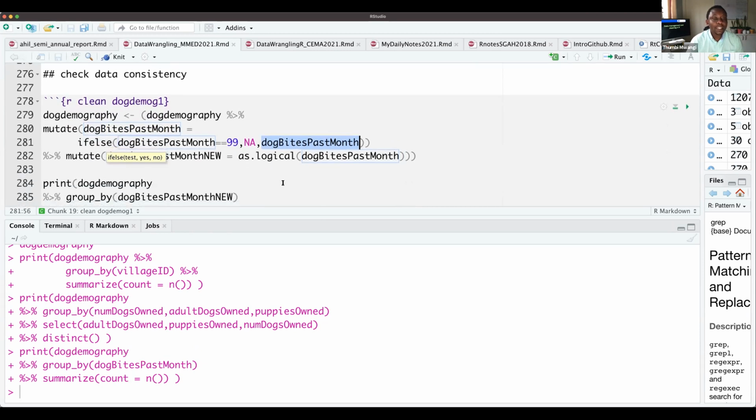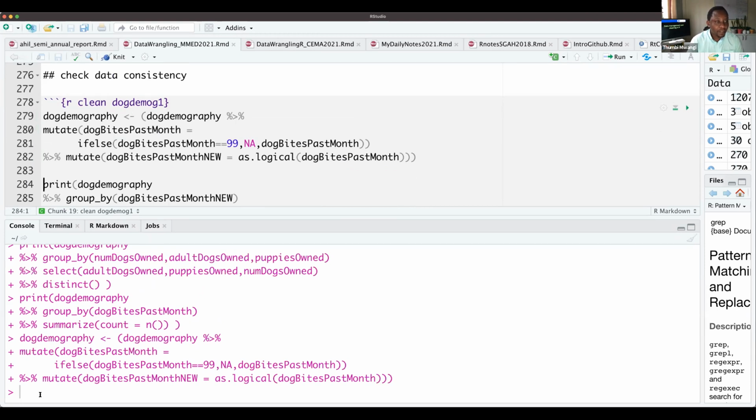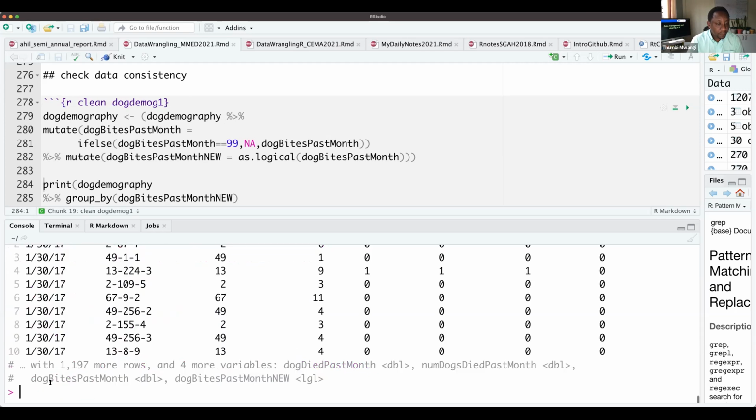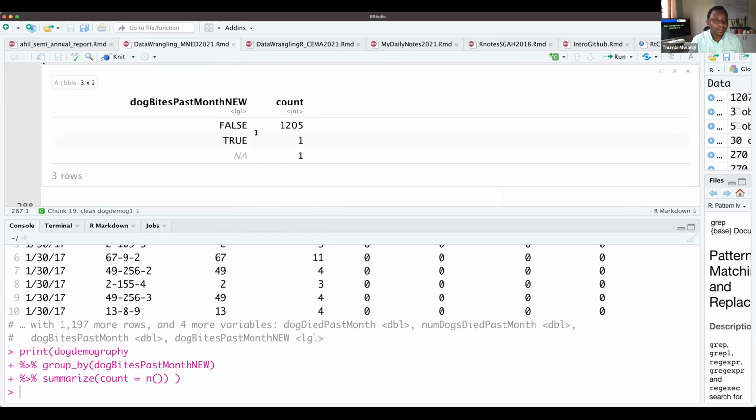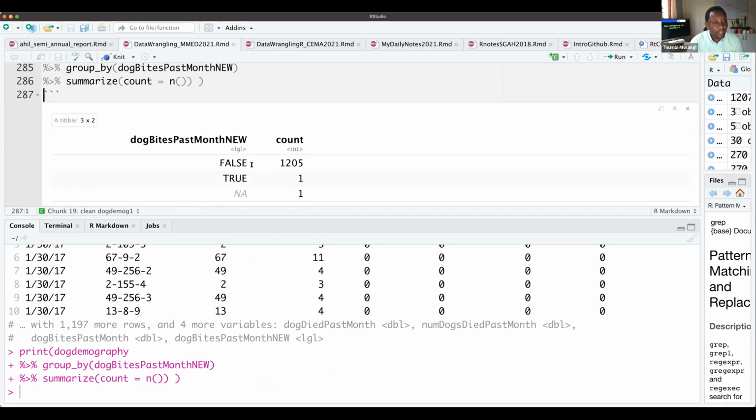And if you are interested in knowing whether it's true or false, then you could also say, I want to create a new column called dog bites past month new, and I want it to be a logical of dog bites past month. If you run that and print dog demography, then I want to print the information grouping by the new variable I have just created, and then summarize for me the count. Then you see the answer: false, meaning they never had any bite reported, and true, one of them, and the 99 has been converted into an NA.